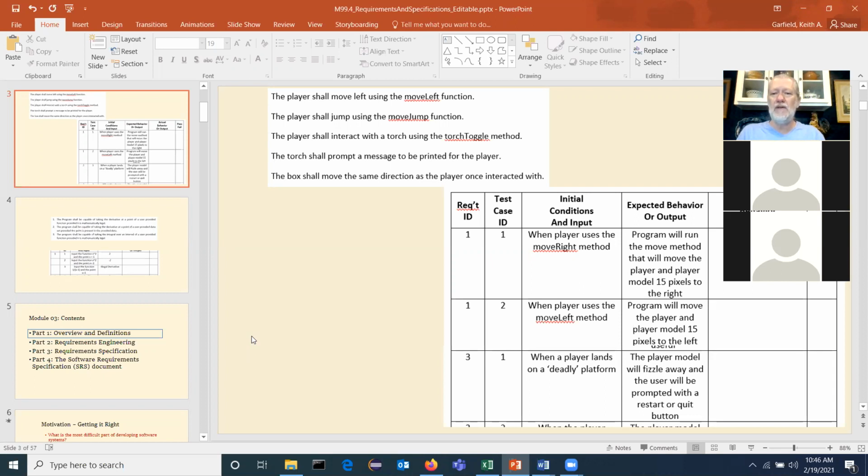Okay. And now let's look at test cases for a minute. I'm asking you to do test cases, and the key here is you have to be so specific that if you handed your test plan to 10 different people, they would all perform the exact same test. So under the top test case here, requirement 1, test case 1, when player uses the move right method as the initial conditions and input, and then it says expected or output behavior, a program will run the move method and move the player and the player model 15 pixels to the right. There's way too many words in there.